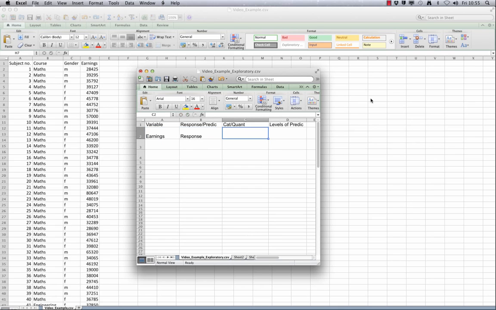The next column asks if our variable is categorical or quantitative. Earnings is a quantitative variable as it has a clear natural numeric order. The final column can be ignored as earnings is a response variable. The next variable we have is gender. Gender is a predictor variable and it is a categorical variable as it has no natural numeric order. It has two levels, male and female.